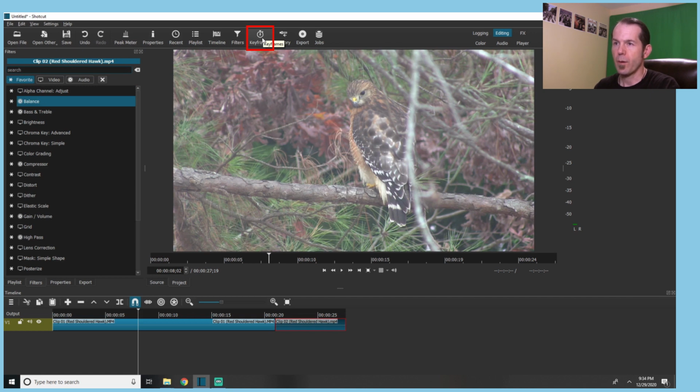So you can zoom in on a picture, and with a keyframe you can make it a gradual zoom in over time. History of recent files you worked with. Export, when you're ready to export your project into a finished video file. And jobs that are running once you run the export. You can also undock a tool and drag it to a different panel.